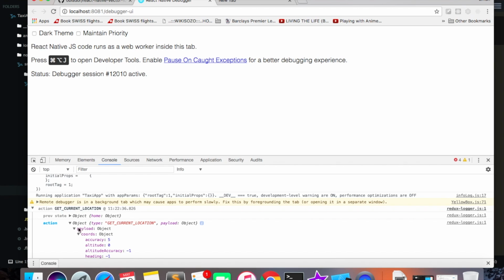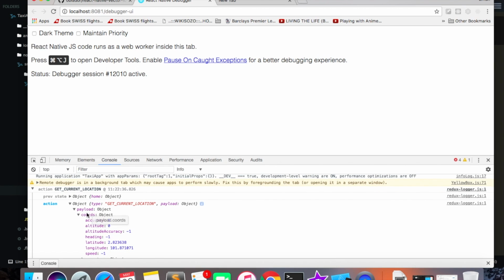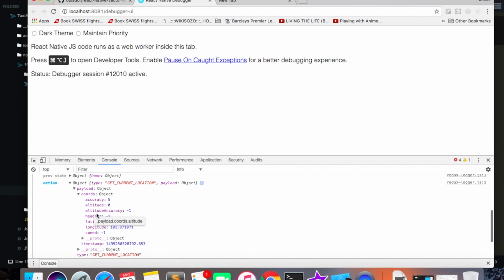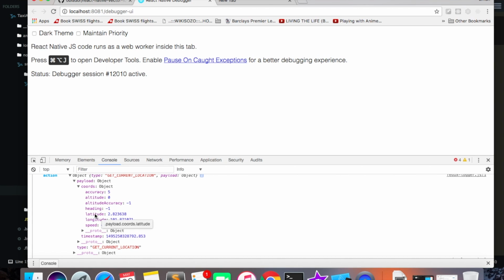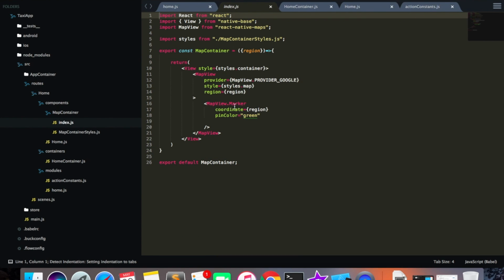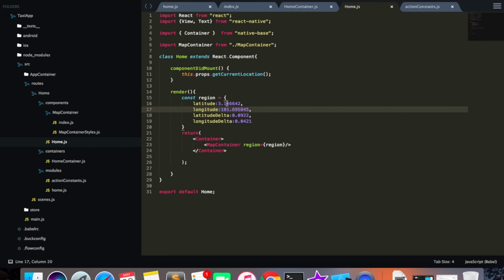So this is how my object looks like. I have a key called coords, and inside I have the altitude, the latitude, and the longitude. So this is basically what we need. So based on this, I'm going to create an object that we can use inside our map container. We need to create an object which looks like what we had coded in here. So let's do that inside our store.